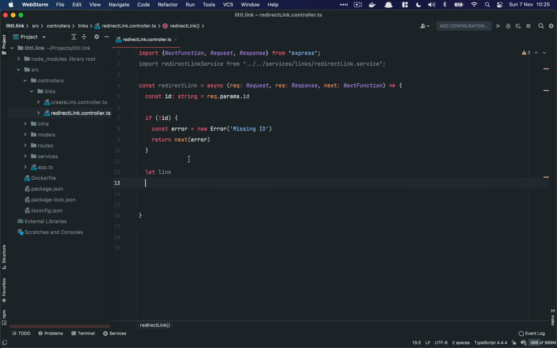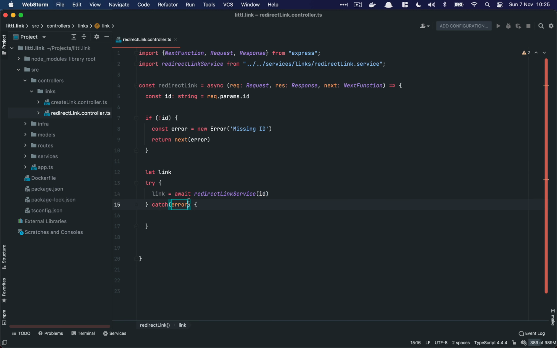Then we define a variable called link, and we create a try-catch block in which we say link is equal to await redirect service ID, and we pass the ID into this. Remember, the redirect service grabs the link by ID from the database and then just returns it to our controller so that our controller can take care of the rest.